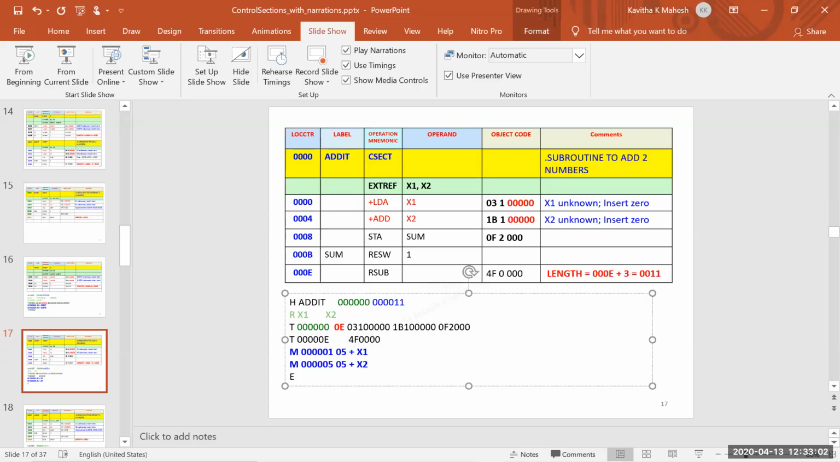So there are no other instructions. This is the last instruction in the program. So I can insert the length here. Length is 3 bytes. Okay. We use 2 columns to indicate the length, 6 columns to indicate the address, and this is the object code itself, which is 3 bytes.